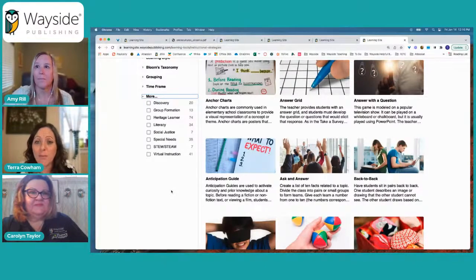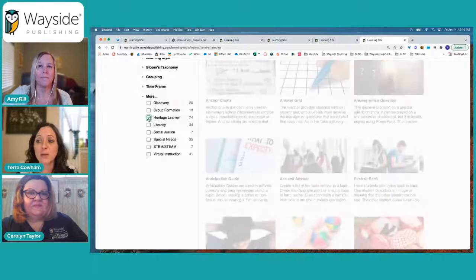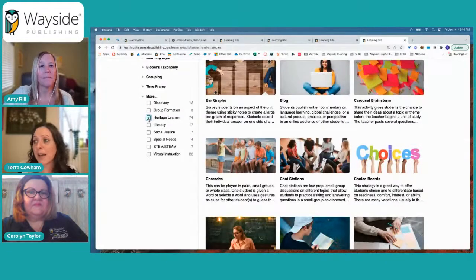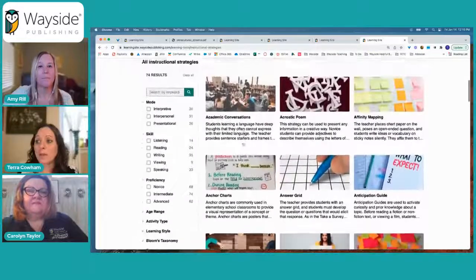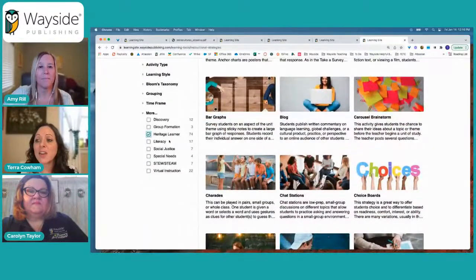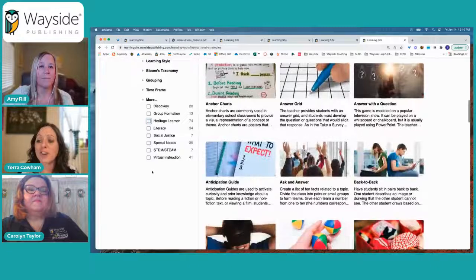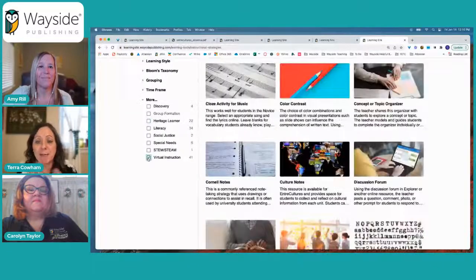We had a question come in about specific learner groups. So for example, maybe you have some heritage learners in your classroom. If you look in this more section in the Instructional Strategies Toolkit, you're going to find that we do have very specific strategies that are related to heritage learners. So if I apply that filter, then you're going to see some of those that will work with those heritage learners.